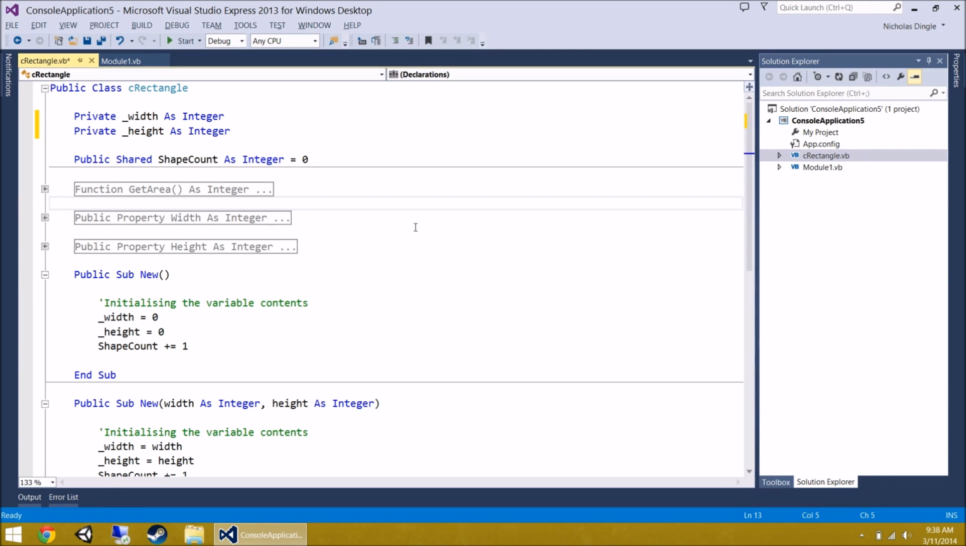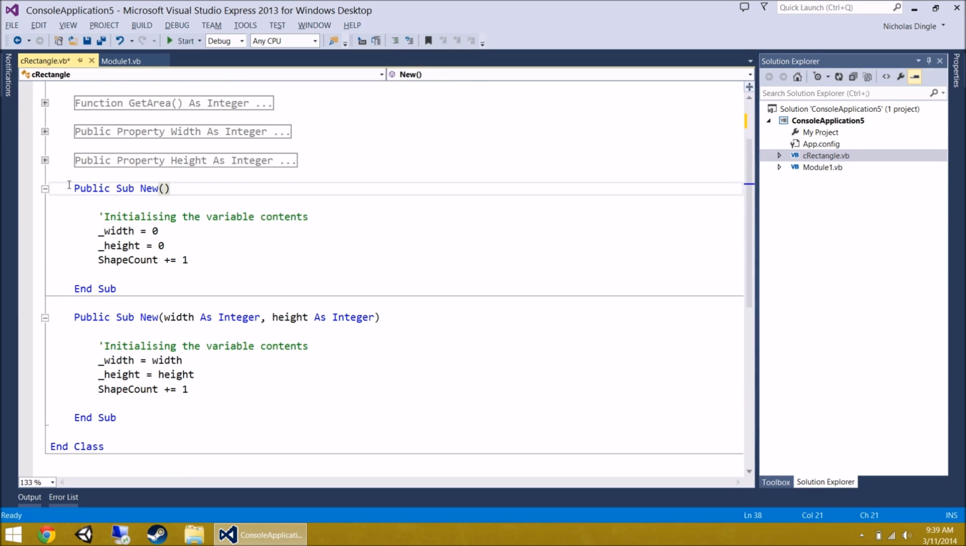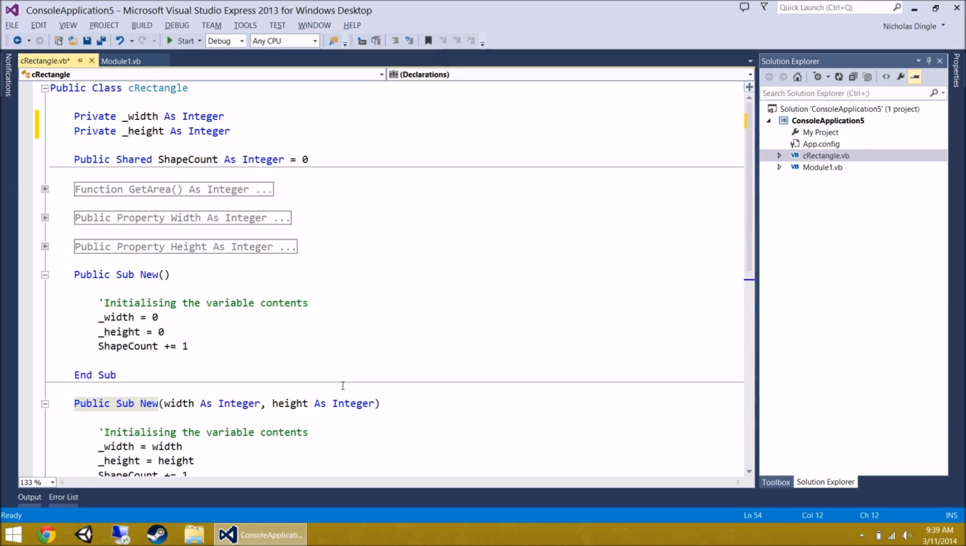So, for example, we've set up two properties, which is width and height. We won't worry about the shared guy. We'll just keep going. We've got the getArea function. We've got the two properties that we set up. And then we've got the two constructor functions. All right. Now, if we were to turn a rectangle into a cube, we'd have to have the depth. We've got the width. We've got the height. And then we'd have to add on depth.